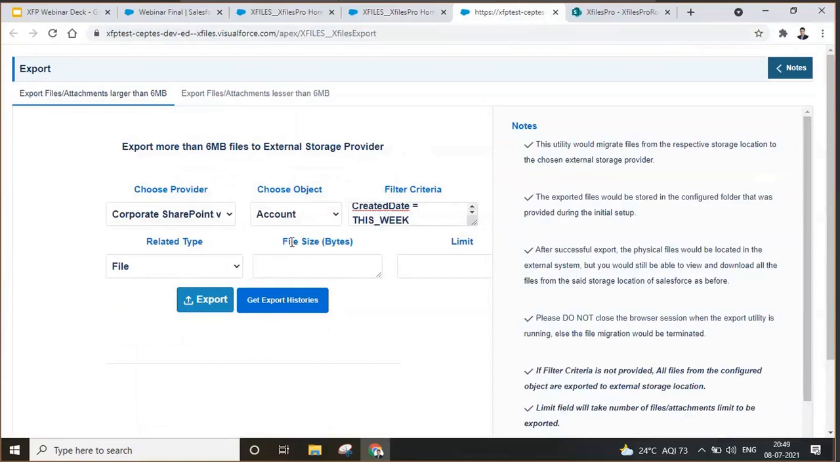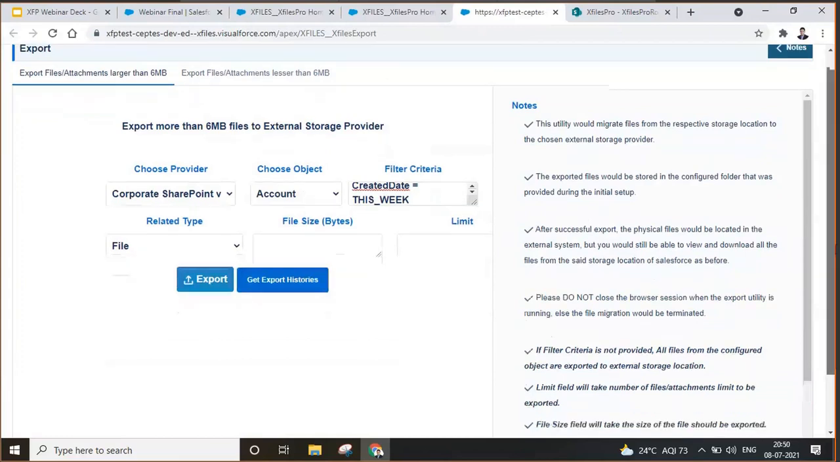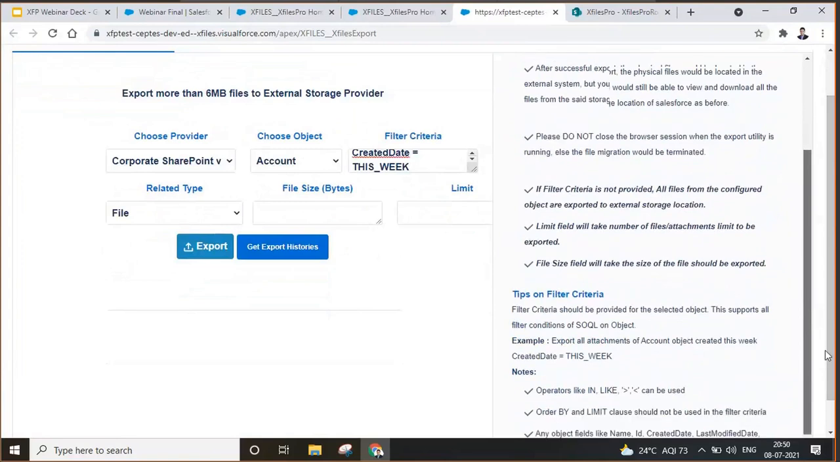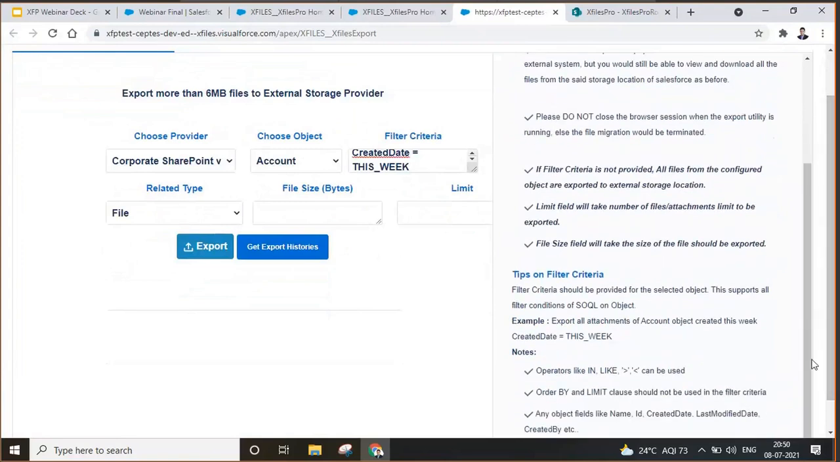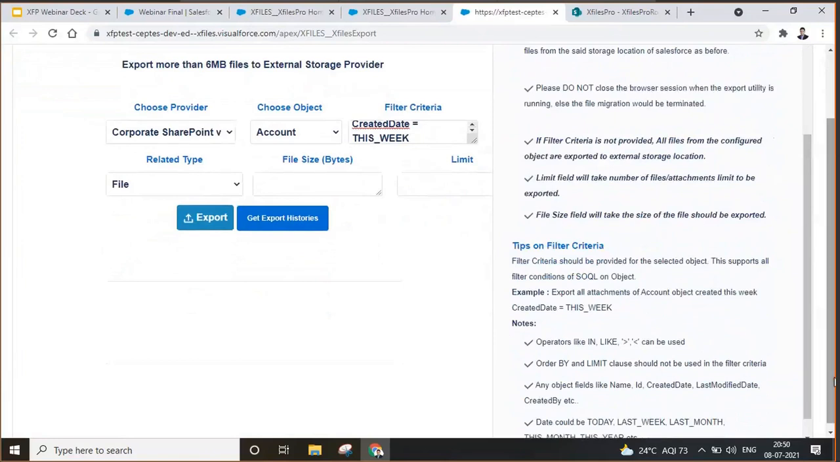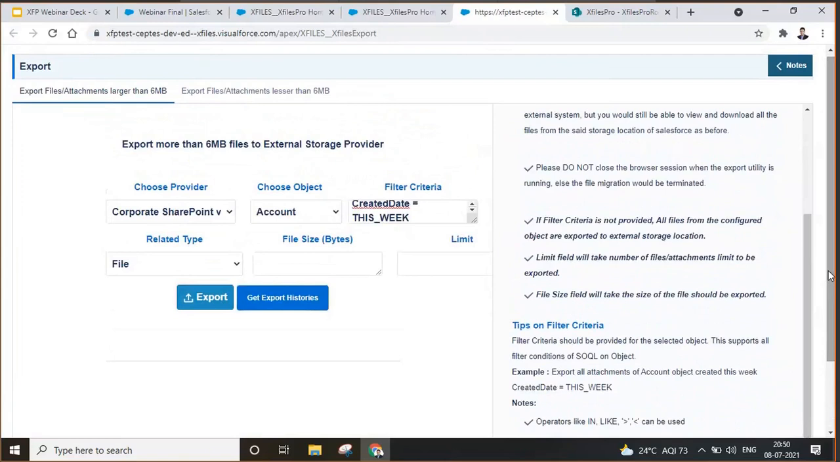If I select account here, I get the option to give the filter criteria. This filter criteria is the main thing of the archiving. Here we can give any SQL queries which are supported, like created date this week, created more than 6 months ago, or 180 days, something like that. We also have multiple combinations, like cases closed and cases greater than 6 months. All these combinations can be used for the archiving process.